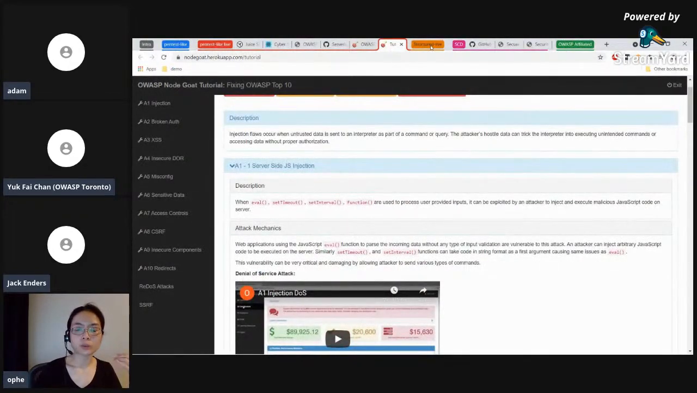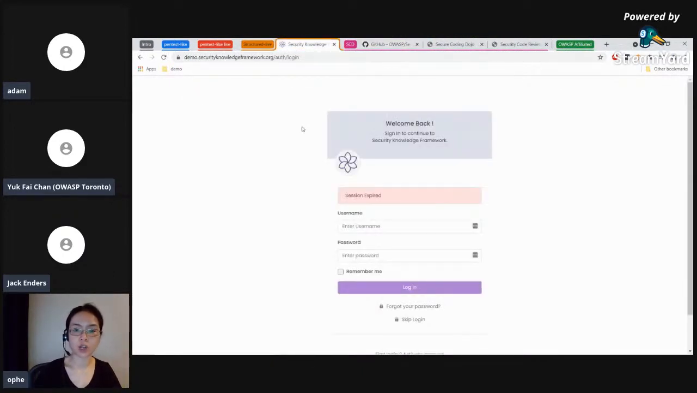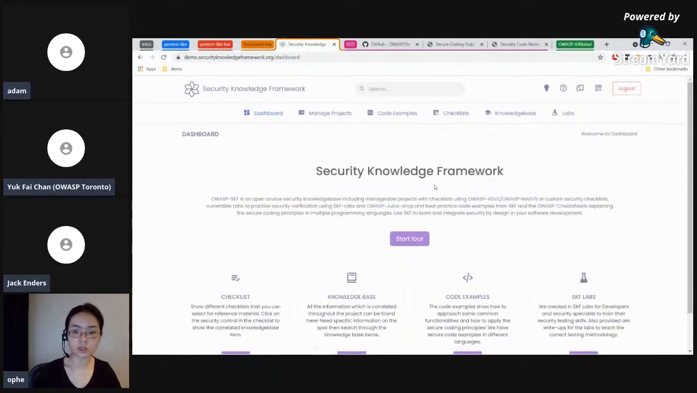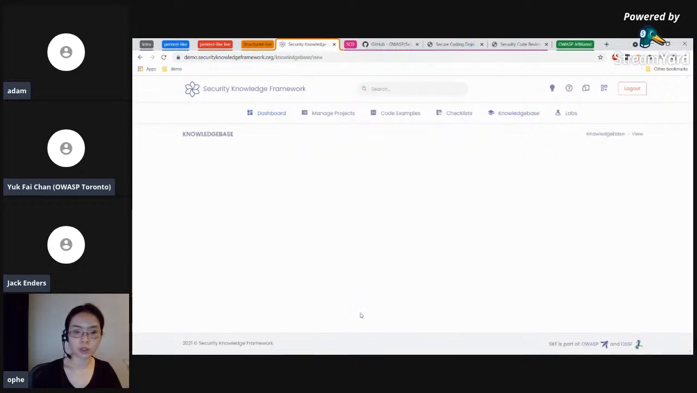Okay, so that's the pen test applications that you can get live without really doing any of your own deployment. Now, there are also some really interesting structured ones that are live. You can go into something like the Security Knowledge Framework. This one's also online. If you go to demo.securityknowledgeframework.org, this has a whole bunch of things together. You can go through and look at secure coding checklists that come out of the checklists project. You can look at the knowledge base.